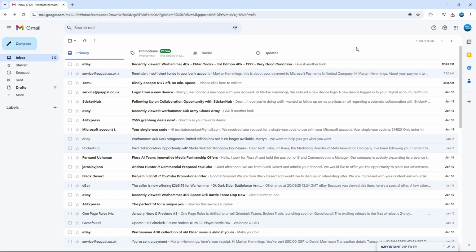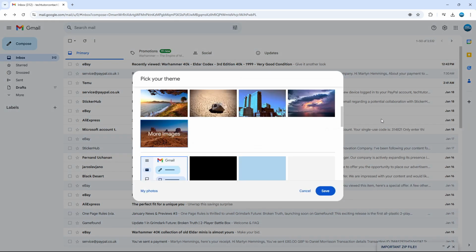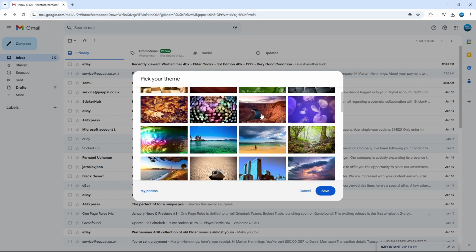Now once you've done that, if you come up to the top right hand corner, you're going to see the gear icon for settings. Give that a click to open up this menu, and in here if you come down a bit you're going to see an option for themes. So what you want to do is click onto the view all link here. What you can then do is go ahead and change your background theme.